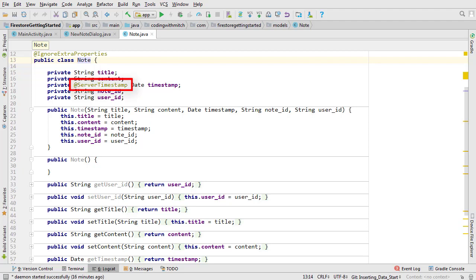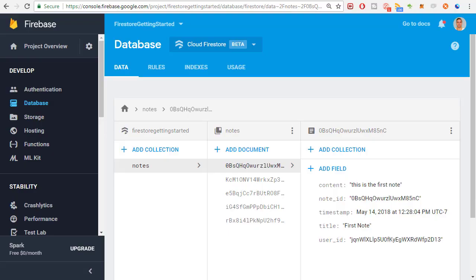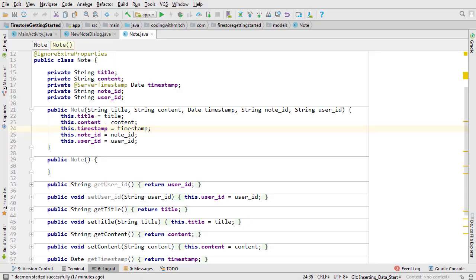Next is the server timestamp annotation. I absolutely love this new feature. When you use it on a date field, like I've done here, Firestore will automatically insert a server timestamp if you pass null to the field. So in other words, when I insert a new note object, I'm going to pass null to the timestamp field. That will trigger the insertion of a server timestamp. I'll show you what I mean. If you take a look at some of these note documents, you can see a timestamp here. That was not inserted by me. That gets automatically generated by Firestore when the data is inserted. Other than those two features, this is just a plain old Java object class.